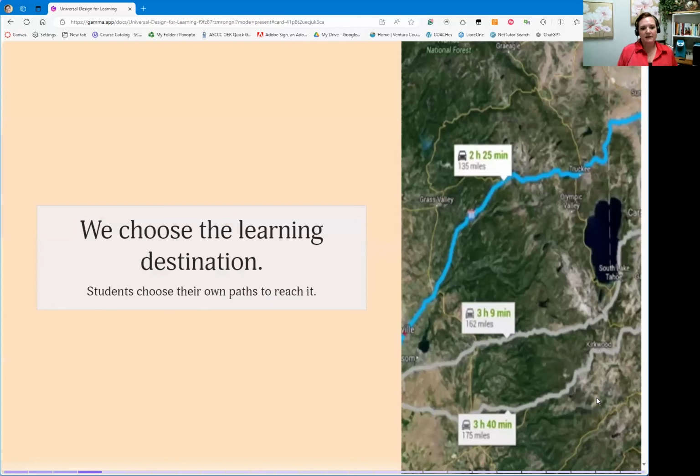A big concept and a big thing to remember when we're looking at designing UDL is to think of it as we are choosing the learning destination and we're allowing students those different paths and how to reach it. And I read an analogy, I can't remember now where, so I can't give proper attribution, that explained it like a GPS. When I plug in a destination in a GPS, you have different routes that you get to choose. And depending on what those circumstances are in your life right then, you might choose different routes.